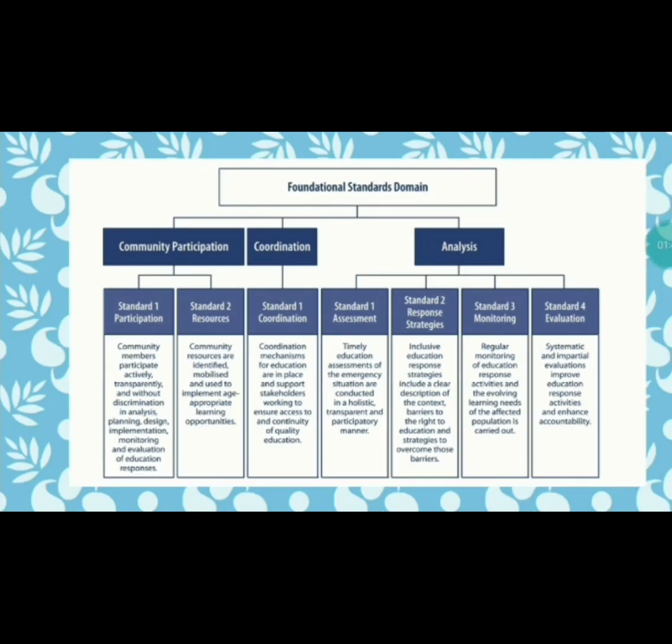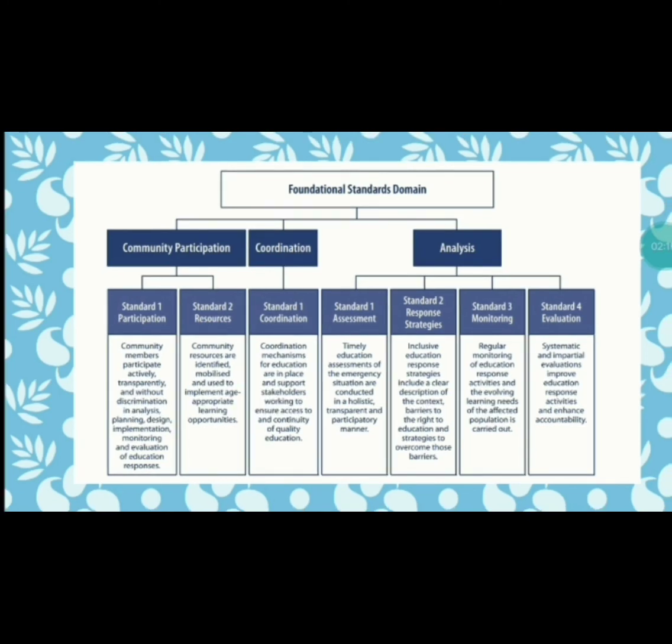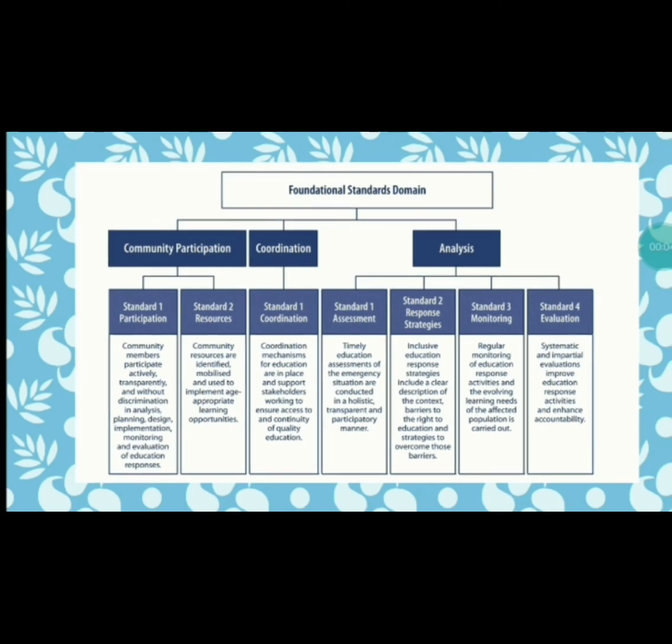A range of community members participate actively in prioritizing and planning education activities to ensure safe, effective, and equitable delivery of education. Any members of the affected community should be able to participate regardless of their age, gender, religion, sexual orientation, disability, or other factors. Community resources are identified, mobilized, and used to implement age-appropriate learning opportunities.